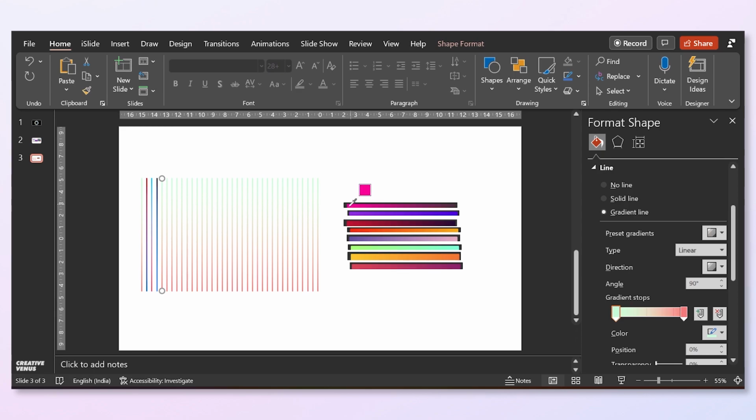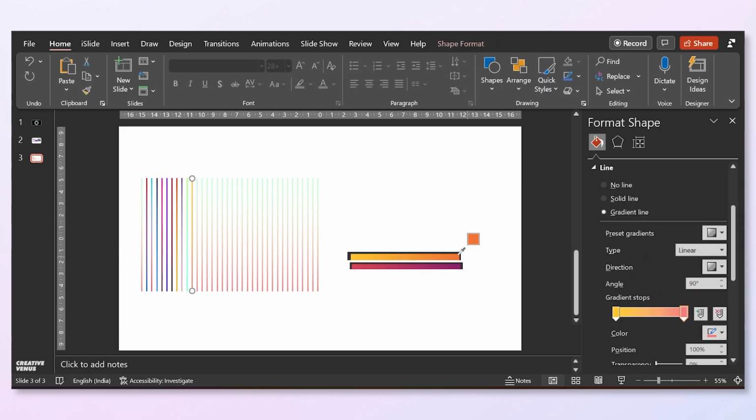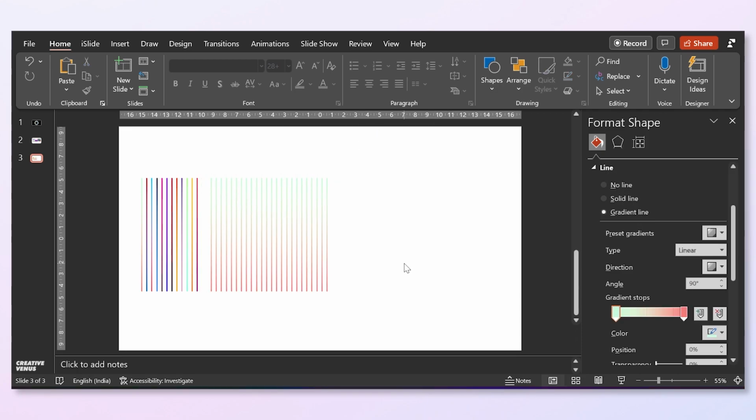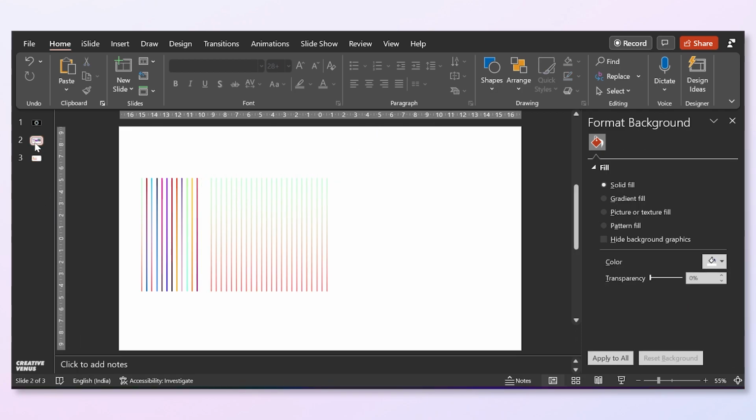So here the steps are repetitive, so I have fast forwarded the video. I've increased the speed of the video because it will take some time, and you can see. So the first 12 lines are done. Now let's do the next 12 lines.